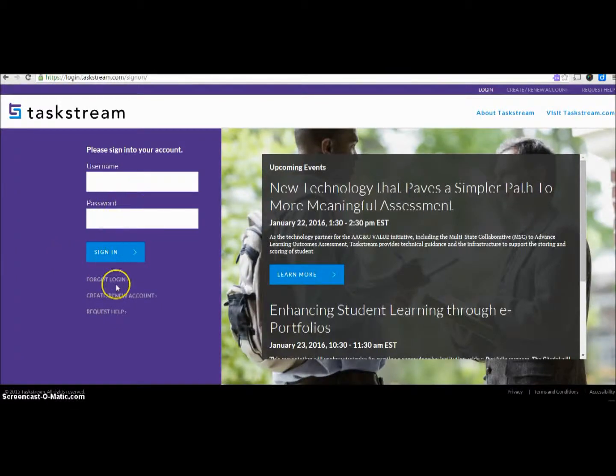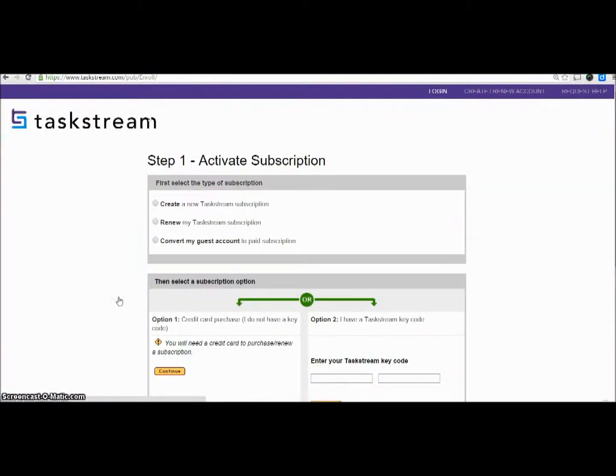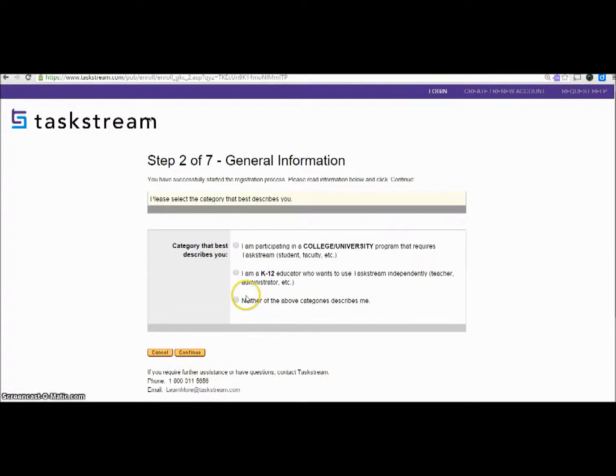So if you have an account, here's where you log in. I'm going to select create new account. A guest account, you can only get that if you are affiliated with a business or university already using TaskStream. So I'm going to go to create a new subscription and then continue. And I will select K-12. You could also select college, university, or neither.